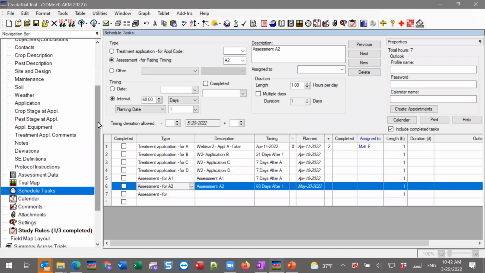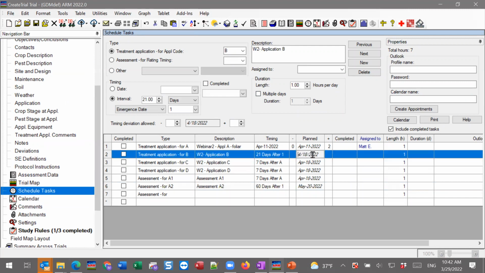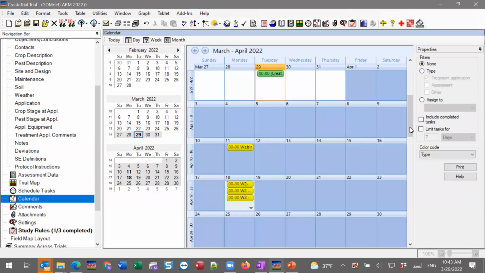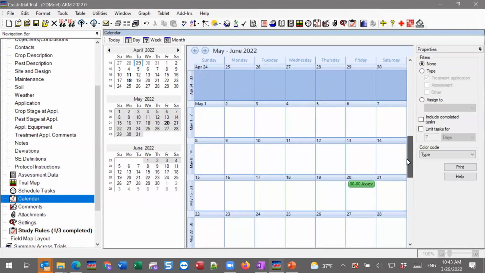So just by filling in that information, you can see that our tasks have updated automatically. Now application B was going to be 21 days after our emergence date. So it automatically figured out that it should occur on April 18th. Same thing for A2. Now the planting date, 60 days after planting date is when that second set of assessments should occur. Now that is on May 20th. And the calendar also is updated automatically.